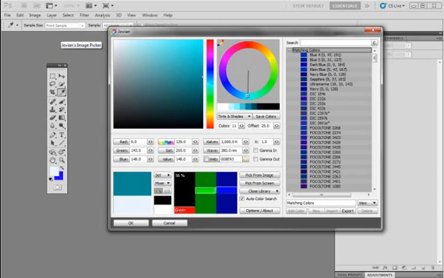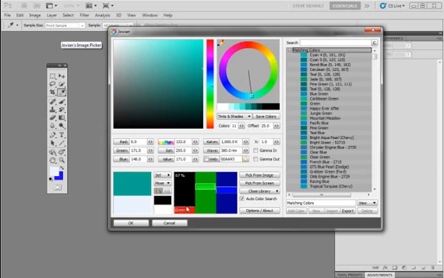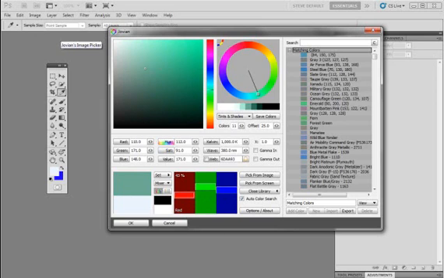Okay, so that's how you read these here. It's giving you various densities of any combination of this red, green, and blue.